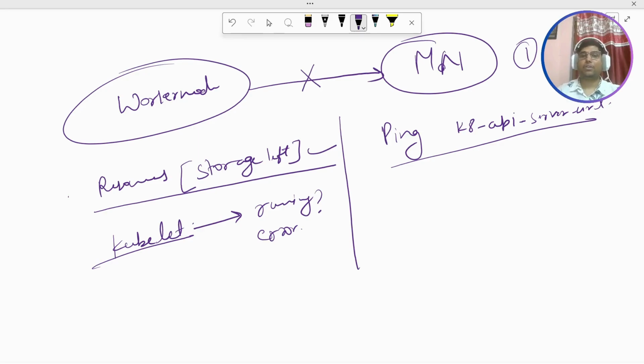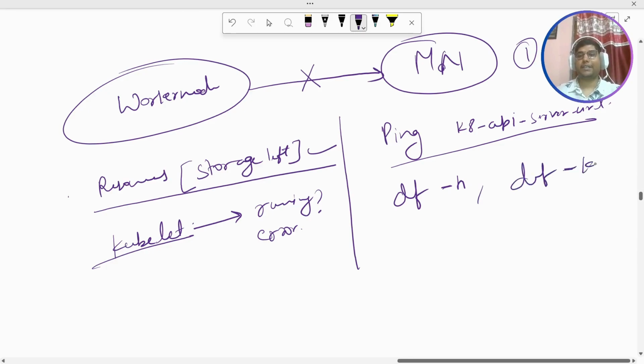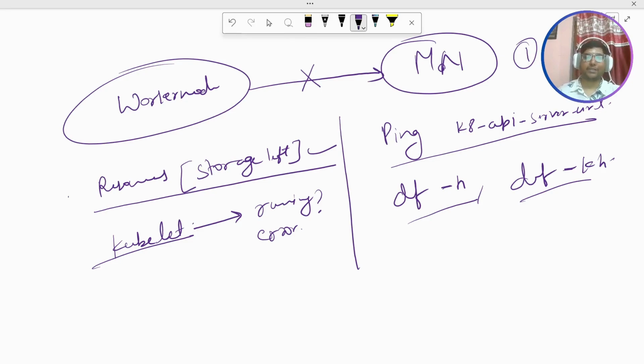The second thing: it is possible that there is no storage left on the worker node. In that case, we can run the command df -h, or you can even run df -kh. These two commands are going to show you detailed information about the storage, what is available and what is being utilized. From here we can understand if enough storage is available, and that this is not the issue.